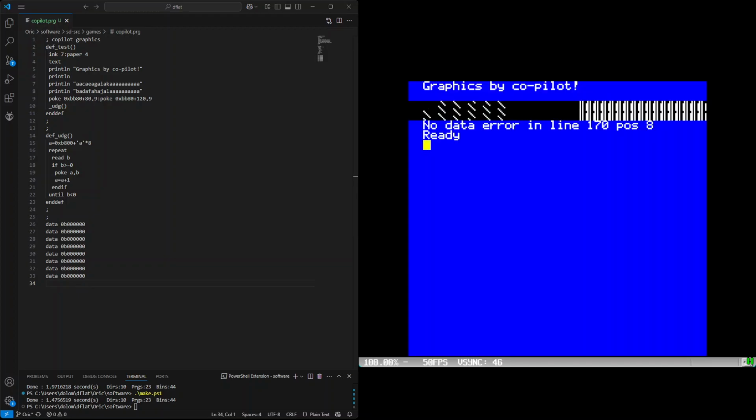No data error, as I said, but the letter A, so if I type A here, this is the standard character set. If I type A down here, this is the alternate character set, and because that's all 0, it's obviously acting like a space. So that's where that is.